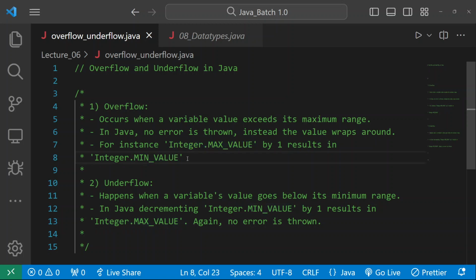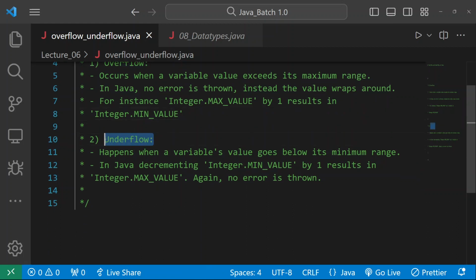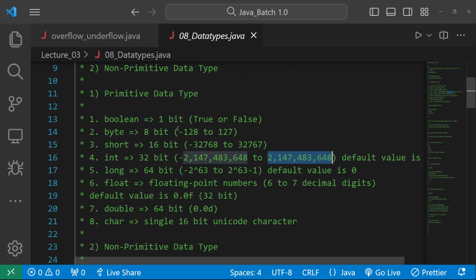So there is one concept in how we use this in code. For that you need to see it with the help of an example. It will be more understandable. And the reverse is underflow. Underflow means you are going below this value.